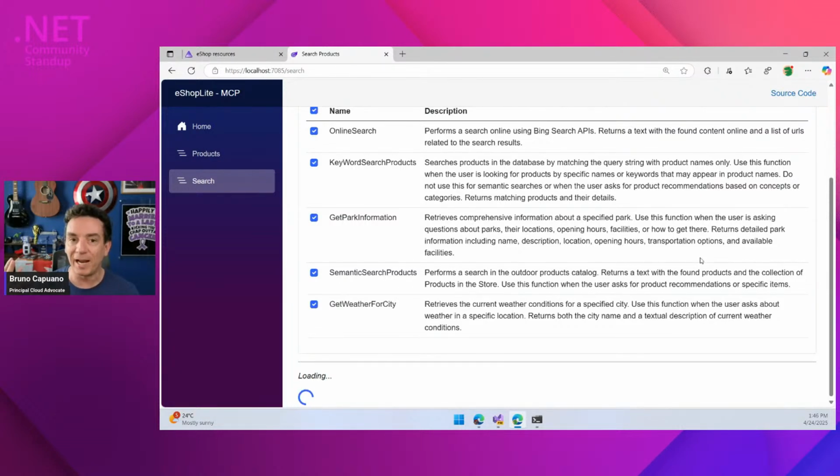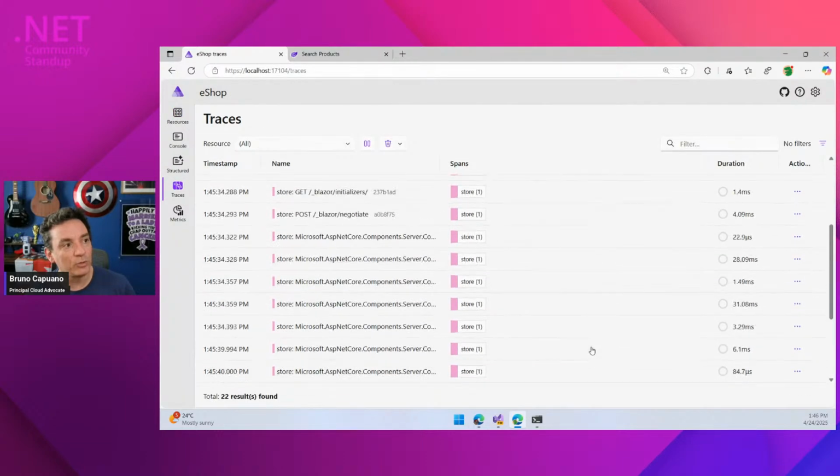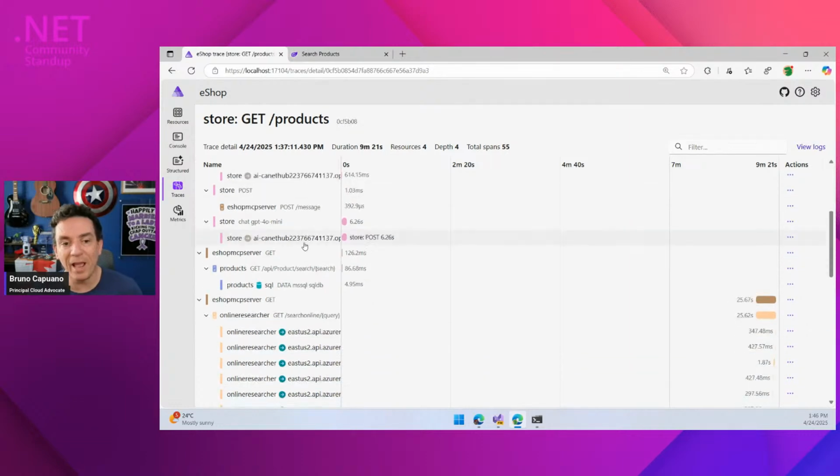So first of all, the large language model, because it is using MCP, is going to figure out which tool to use. It's going to be the online search. Then this one, using Bing search, is going to do a search online using Bing, process the results in the back, and when we have those, it's going to start to show the results. Because it's going to take some time, if I go to traces, I am going to see here somewhere, probably here, that we start to have a lot of calls.